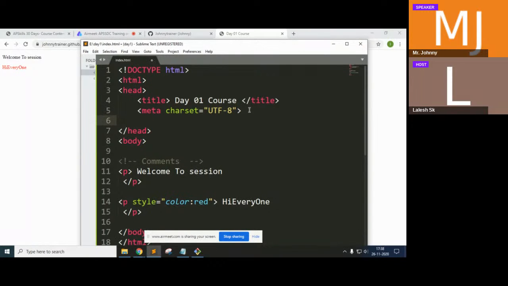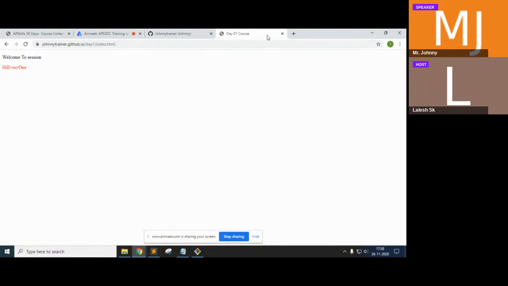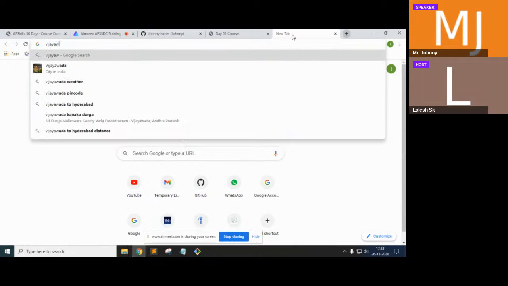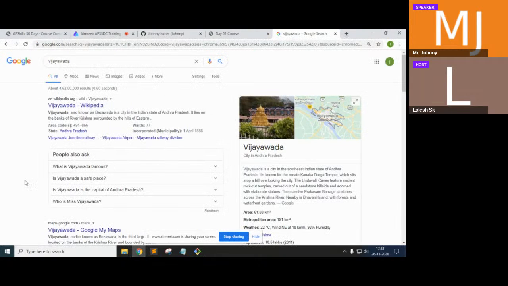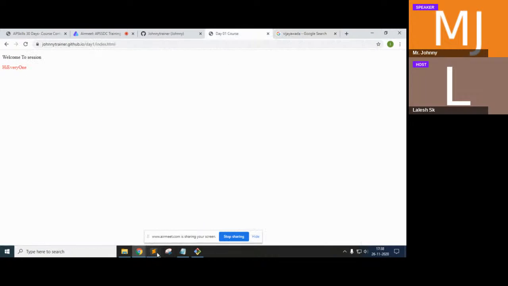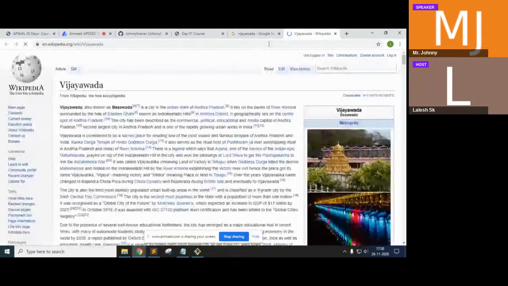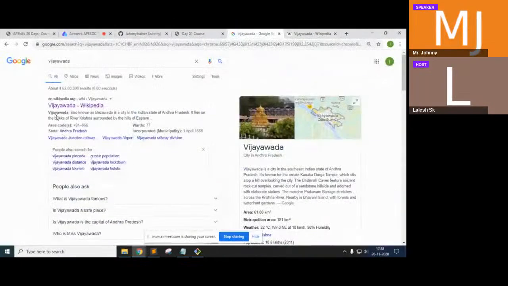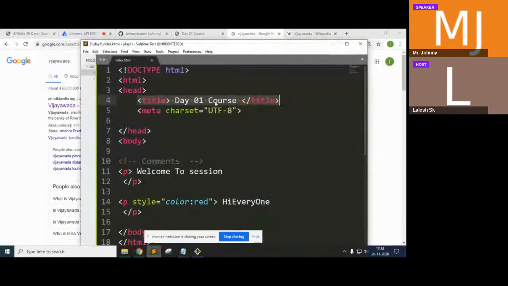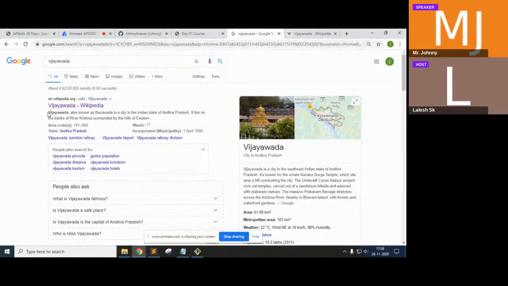Here we also have name, author, description and keywords. Suppose I type Vijayawada. When I type it, you can see we get some links. Whatever we write in the title tag will be displayed here, like Vijayawada Wikipedia. Whatever we have written in the description will be visible below this link, where we find the description part and everything.